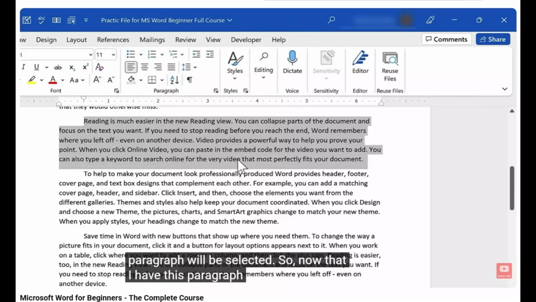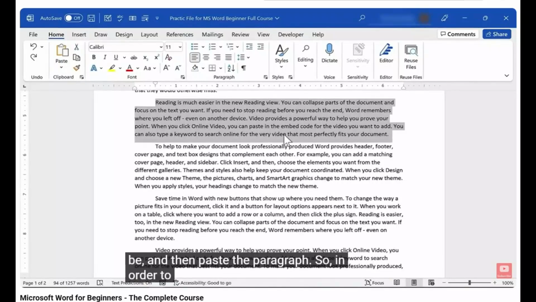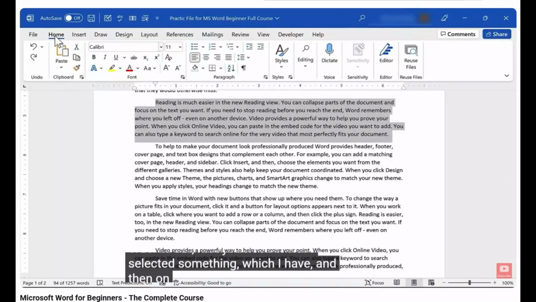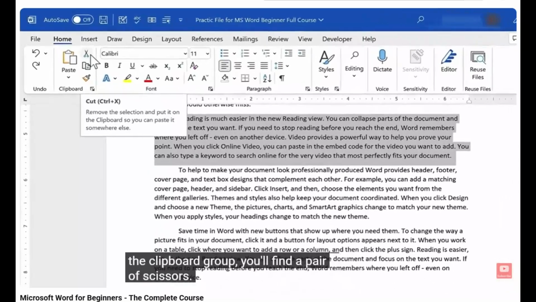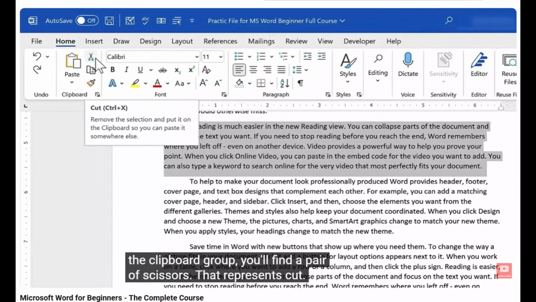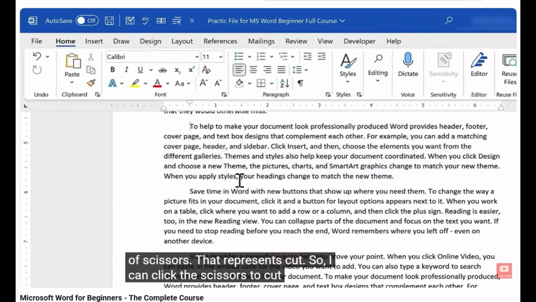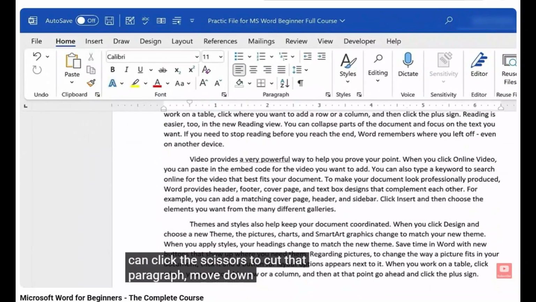So now that I have this paragraph selected, what if I want to move it to the bottom of my document? Probably the fastest way to do this is to cut this paragraph from where it currently is, move the flashing cursor to where I want the paragraph to be, and then paste the paragraph. So in order to cut, first you need to have selected something, which I have, and then on the Home tab, Home ribbon, in the Clipboard group, you'll find a pair of scissors. That represents cut.